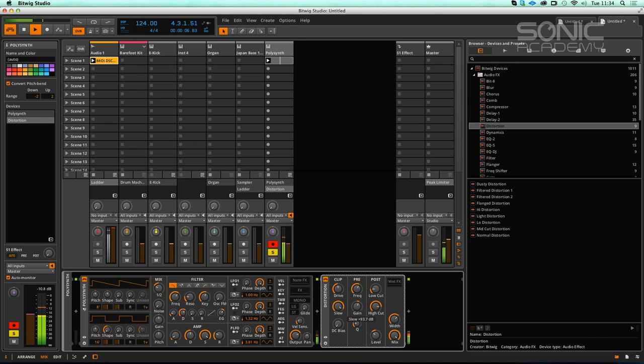Drive, you've got slew. You've got a pre-EQ, so that's an EQ before the distortion stage. And then you have a post low cut and high cut. Width? Yeah, width.